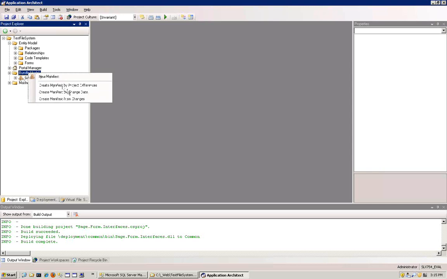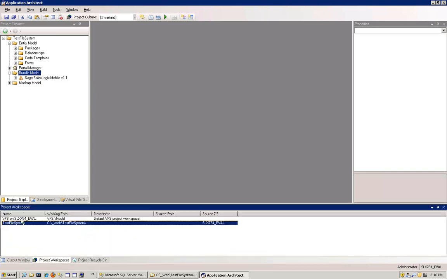So now I'm going to right click and we're going to work through these different options for creating a bundle model. The first item I'm going to go through is to create a manifest from changes. Now this item is only going to be available to you if you happen to be working in an external VFS. If you're in the database VFS, then it's not going to display in there.